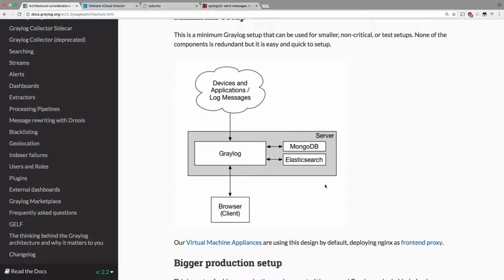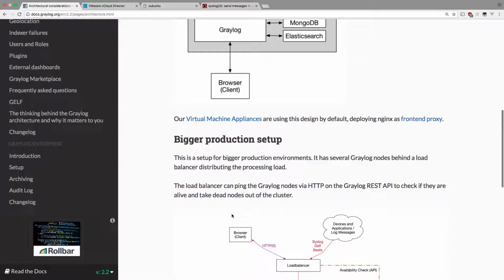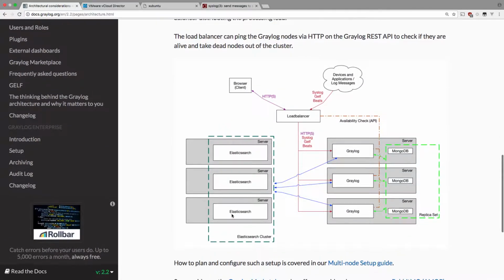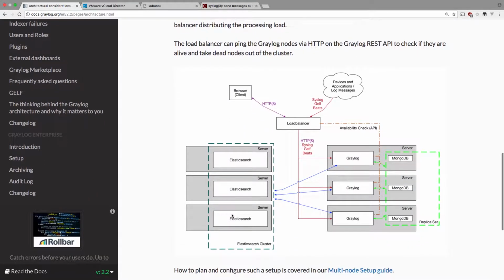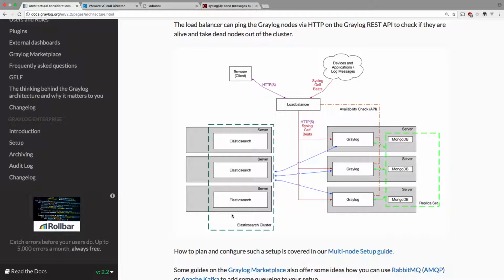But this is kind of the very base minimum configuration. Once you get into a larger environment, this is very scalable. It's designed to be built out so you can have any number of log events. You could have thousands of log events a minute in a large environment.